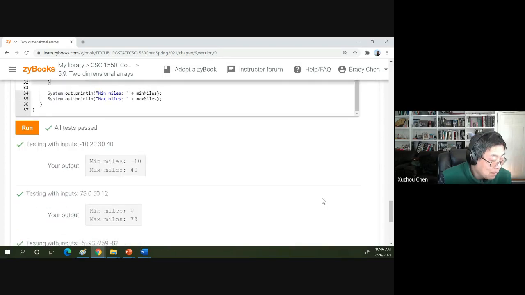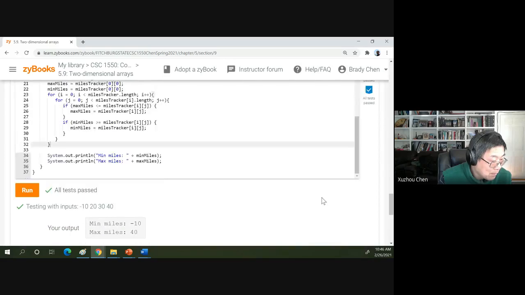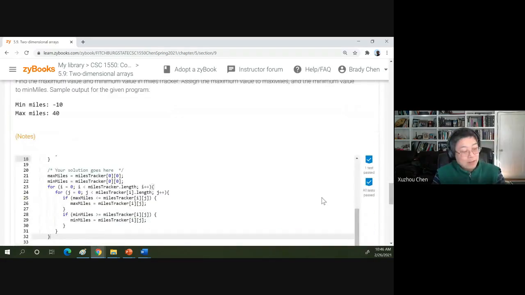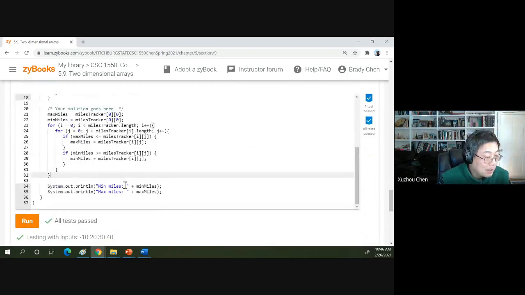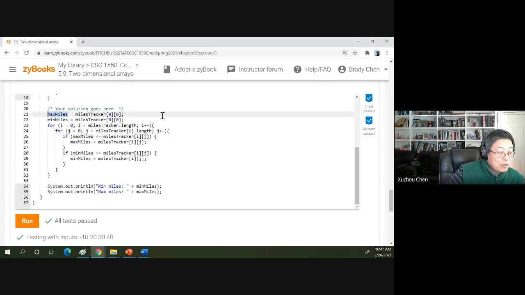Okay. We're going to talk about this a little bit later, but this is the code I implemented. The mile tracker is a two-dimensional array. It contains a whole bunch of elements. So you do the loop for I and for J, and then you check each mile tracker value against the maximum miles. Initially you assign max mile with mileTracker[0][0].